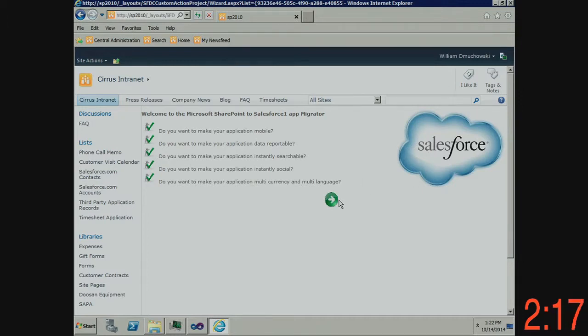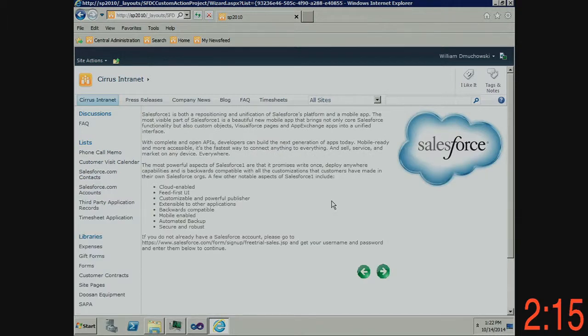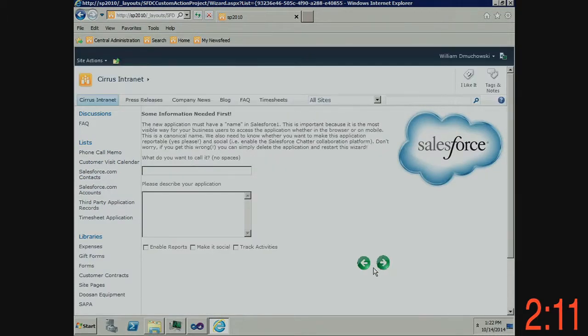Absolutely. Click on next. So the idea here again is the business person can do this themselves without having to necessitate a developer to do it for them. Click on the next with my wizard. I'll call my application in Salesforce 1 timesheets. I want to put in some blurb. I want to say enable reporting, make it social, i.e. enable chatter on my application, and of course track activities.